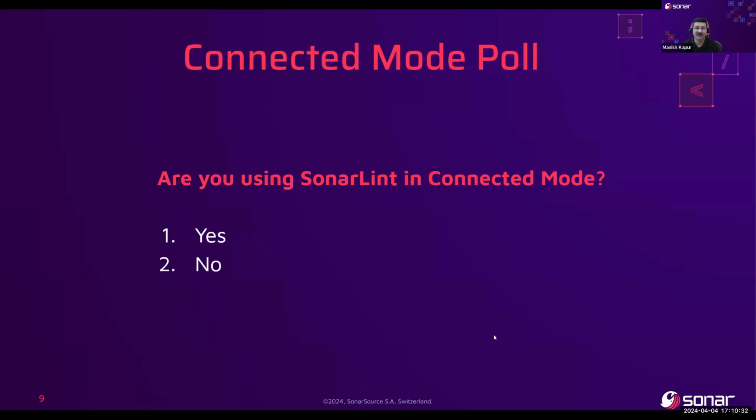All right, so from the results, what I see is it's almost a 50-50 split. About 47% of users are using connected mode, which is excellent. And about 54% of you are not using it, which will help you understand in the upcoming slides why you should be using it and what the benefits are. And we are continuing to improve connected mode. So, next slide.